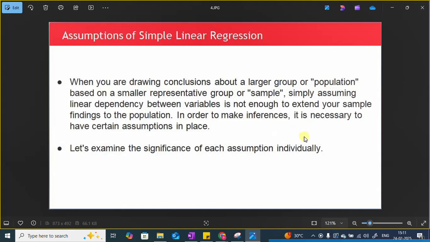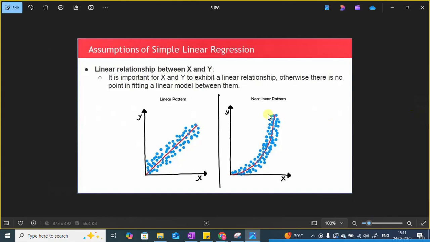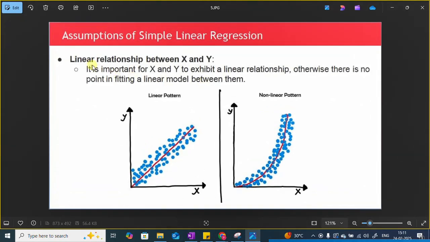Let's examine the significance of each assumption individually. Like I told you, there should be a linear relationship between x and y. What do you mean by that? You can see, the same type of plot we also saw in the last class, right? I have shown you a plot of simple linear regression, multiple linear regression, non-linear regression, and polynomial regression, right? Now here I have derived two different things, linear pattern and non-linear pattern.